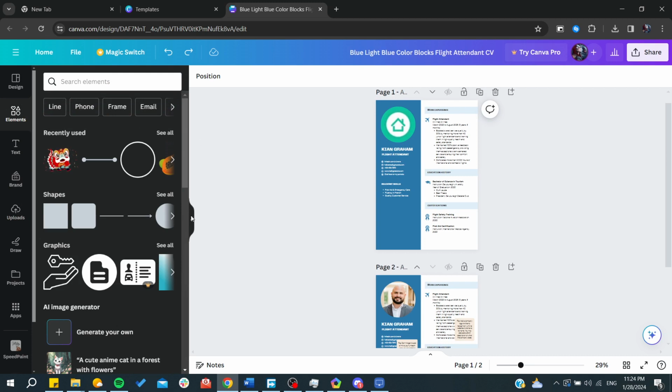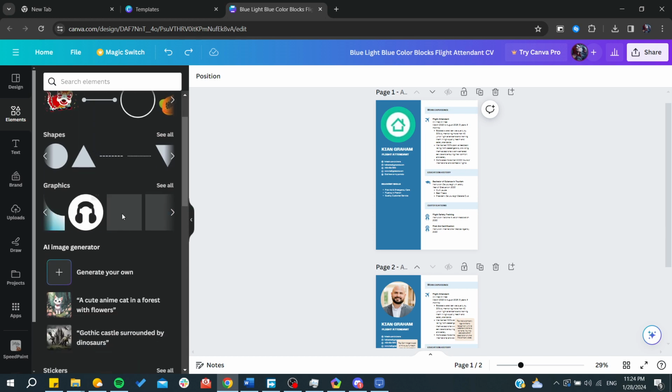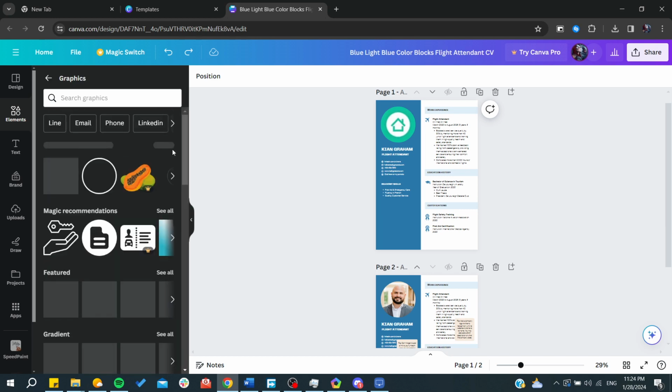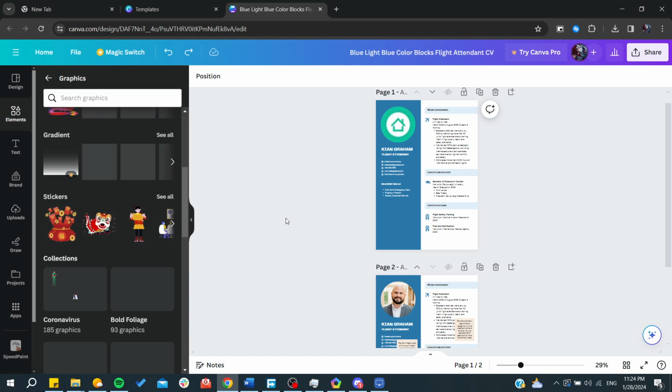It provides a variety of elements here. So basically, there are shapes. Those are the recently used. There are graphics. You can click on see all, so you can find all graphics, etc.